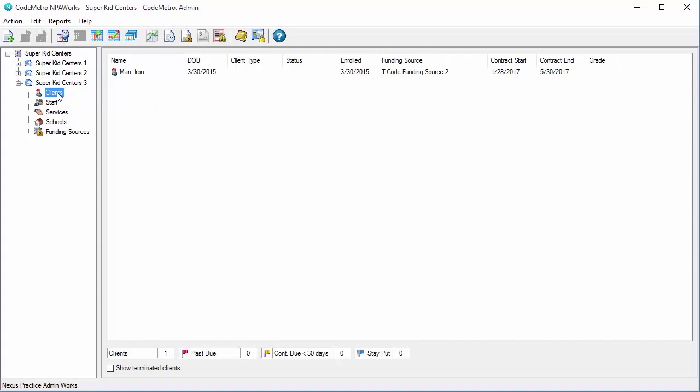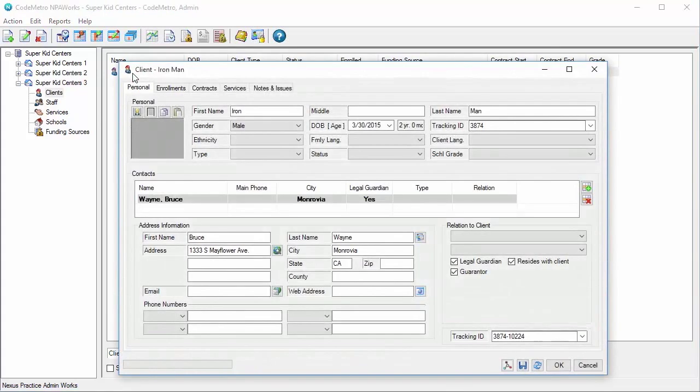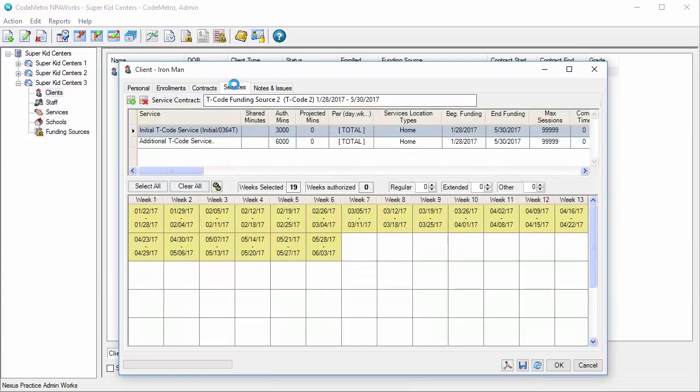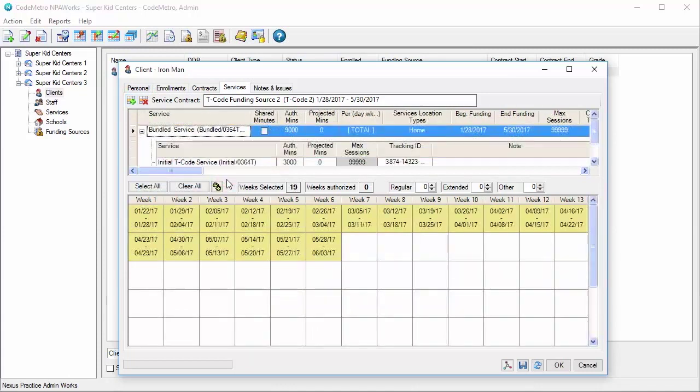From here, select the client's name whose record you wish to edit. Hit Enter or double-click to open the client's record. With the client record open, click on the Services tab. Then, select the Add Service button. In the drop-down, select the bundled service you wish to add.